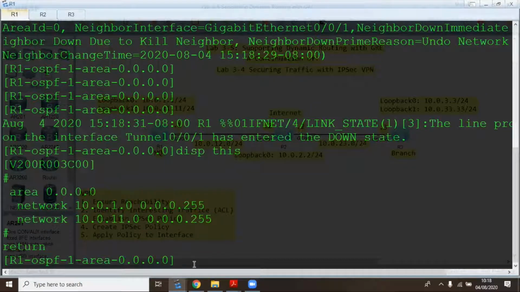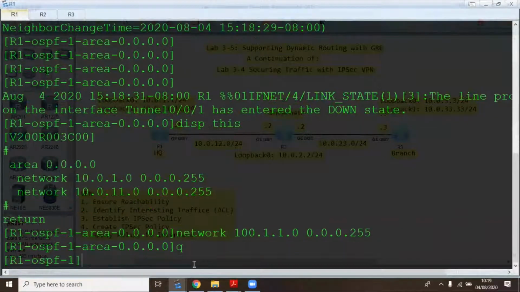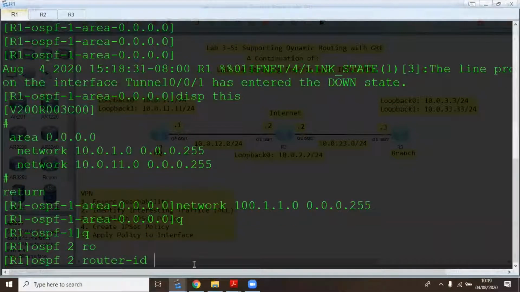And the next thing we do is to advertise the 100 network. So network 100.1.1.0, and the wildcard mask is that one. So we advertise that particular network in process 1. After that, we can quit, then create OSPF 2. So 2 is for the process number there. Router ID, we can just give it a router ID of 1.1.1.1.